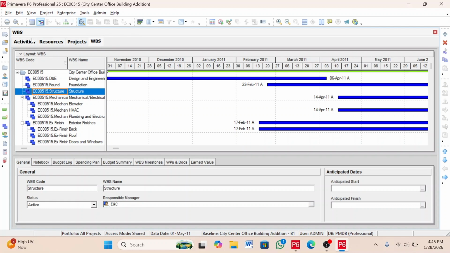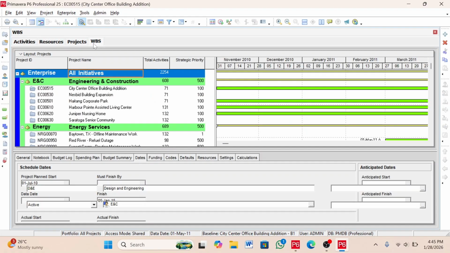So you're going to see all these activity, resource, projects, and WBS in one page. You don't need to go out from this project to get all this information. Every piece of information you can find here on the same page. So this is activity, resource, project, and WBS.